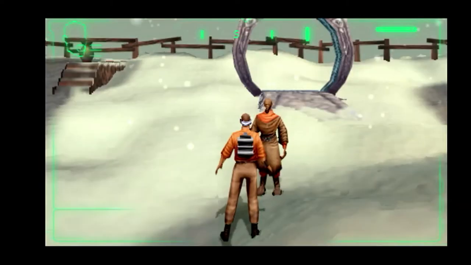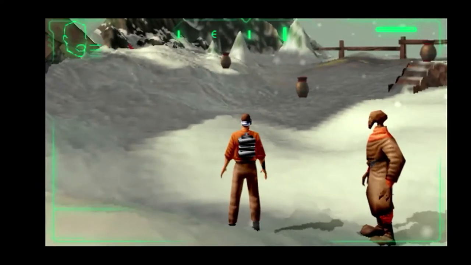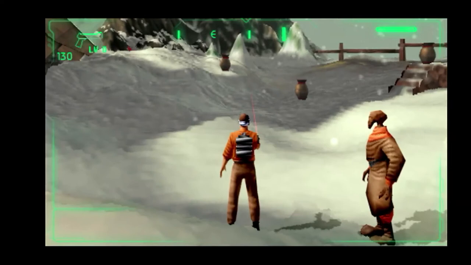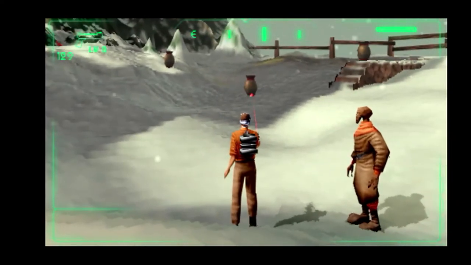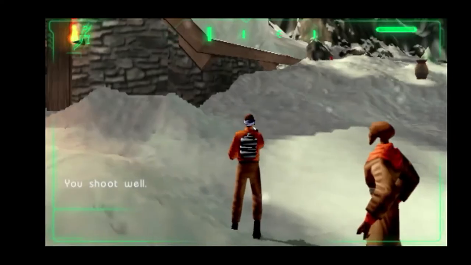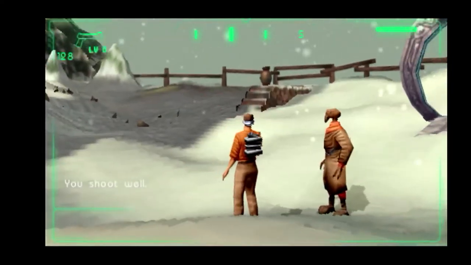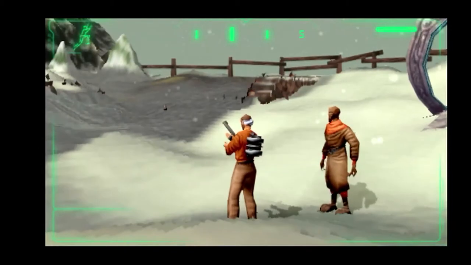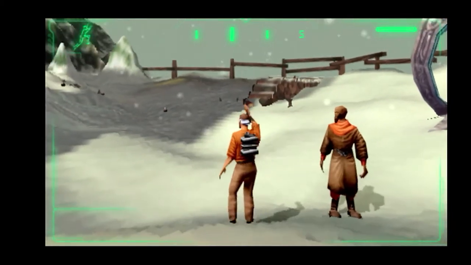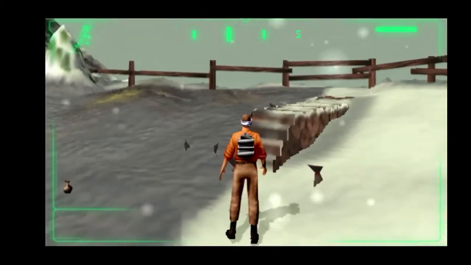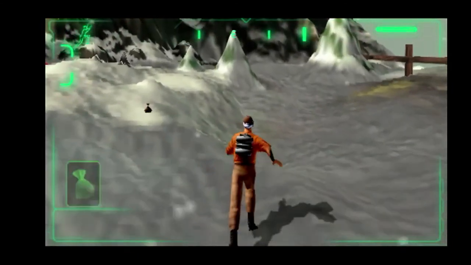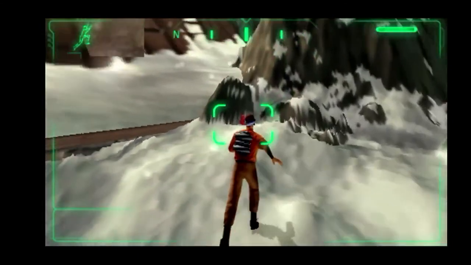Okay. So, this is where we get our gun out. Laser sighting, not too shabby. You shoot well! Why, thank you, Jan. Or Jan, whatever you're called. You shoot well! Oh, you just said that. Brilliant. Now, let's go get these goodies. Nothing in that one. Oh. Got a little bag of something.